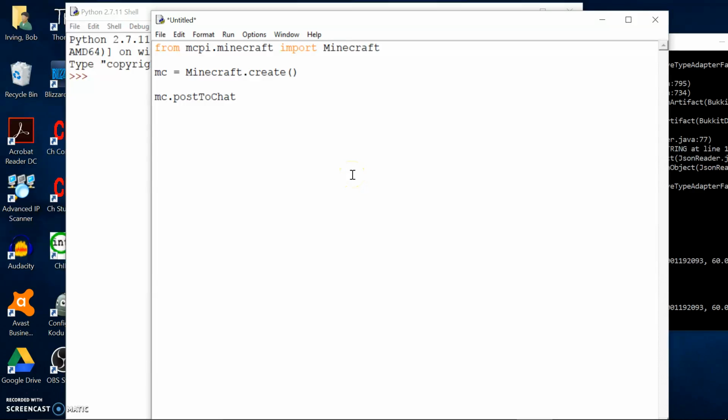And if you know Minecraft, you know what that means. We're going to post something to the chat window or the chat line there in Minecraft. And the way we do that is mc.postToChat. And the Minecraft Pi has a lot of commands like this.